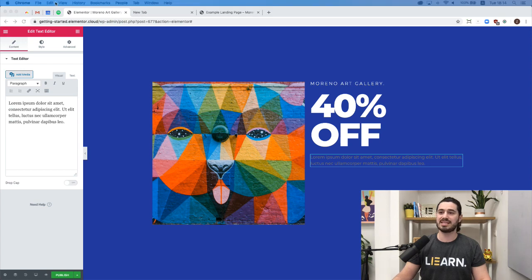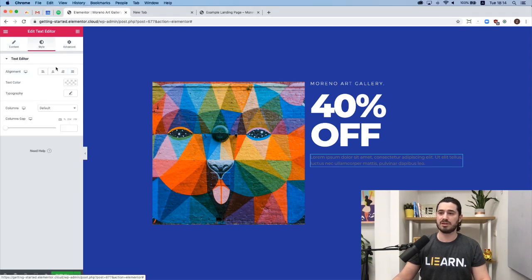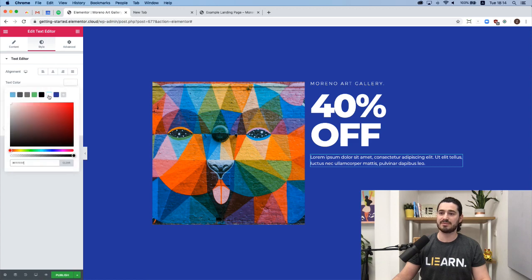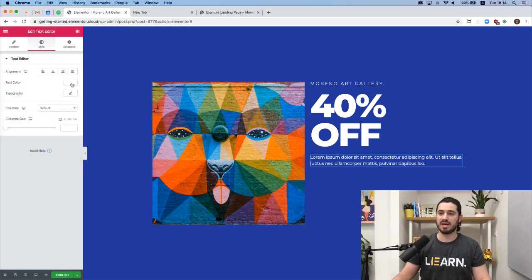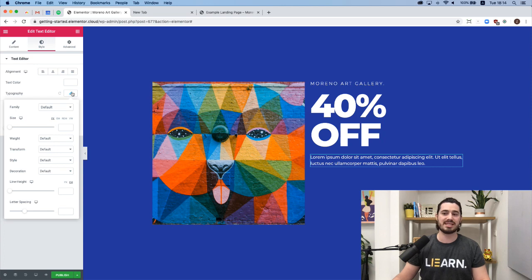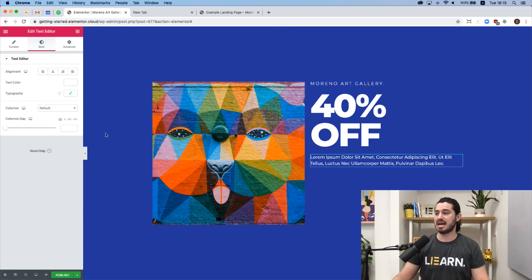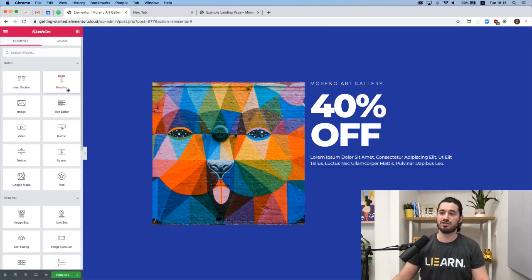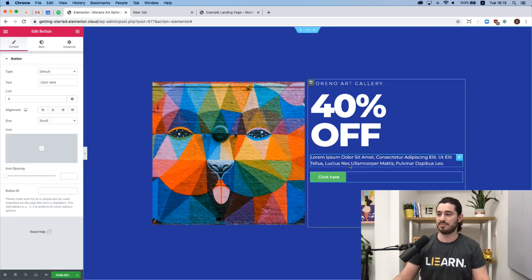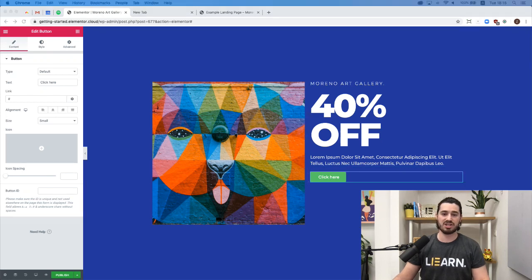In style, I'll change this text color to white. And in typography, I'll set the transform to capitalize, meaning that the first letter of every word will get a capital. Okay, so that's great. Now for the button, I'll drag in the button. There we go.